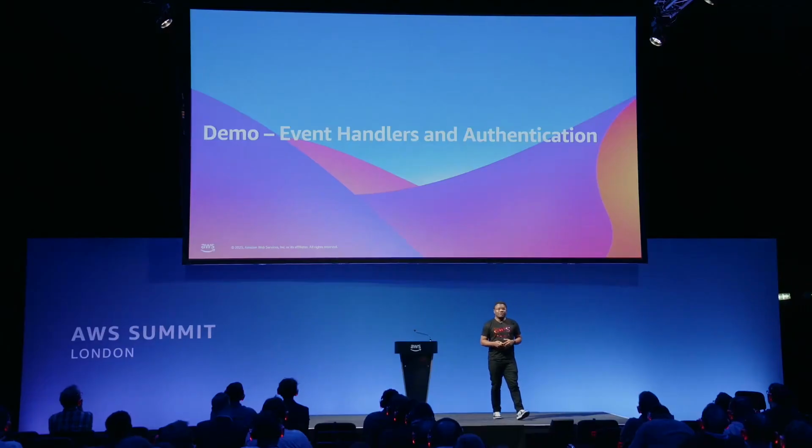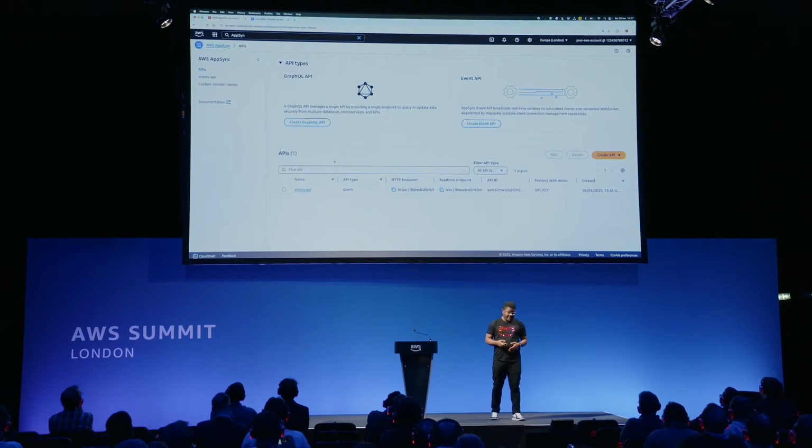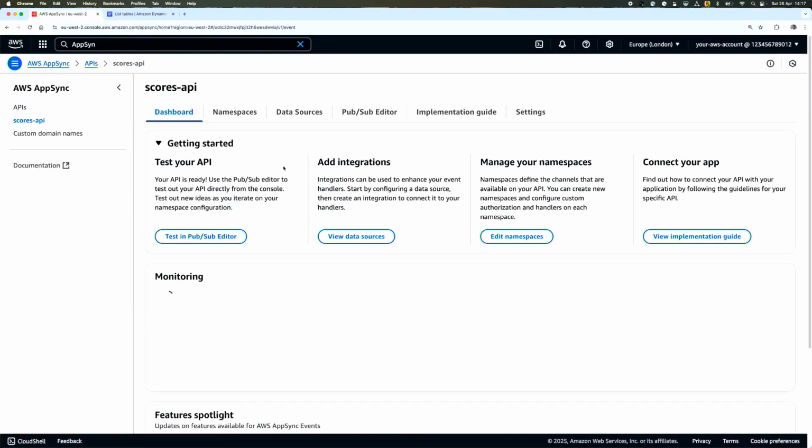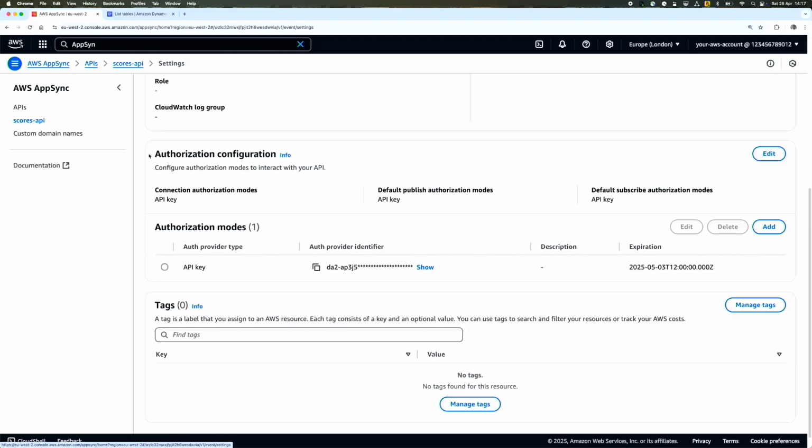Let's go through a quick demo of what this looks like. So we're going to go back to our Scores API that we've just created. So we go there, and what we're going to do is to look at the authorization. So you see within the AppSync console, we provide you a way to define the authorization. Currently, we are using API key.